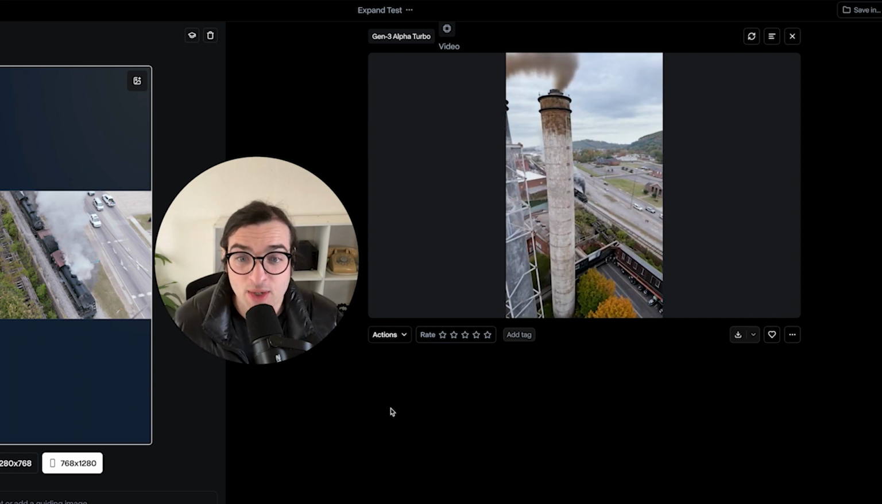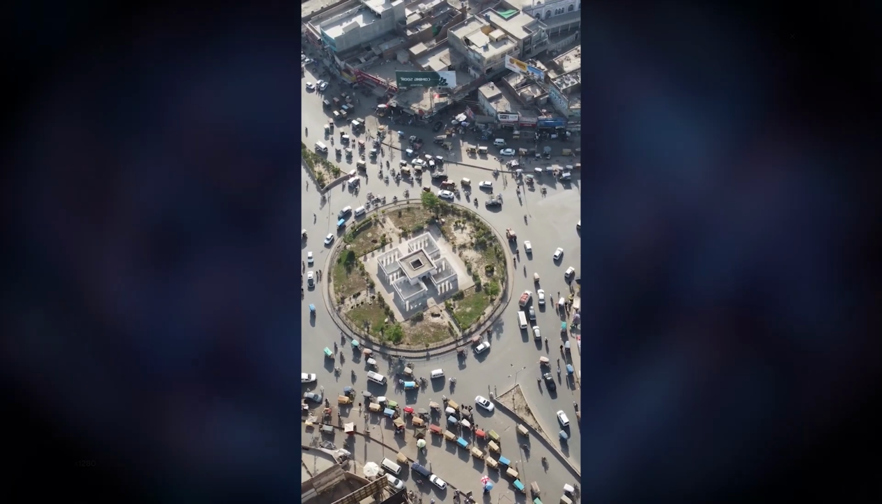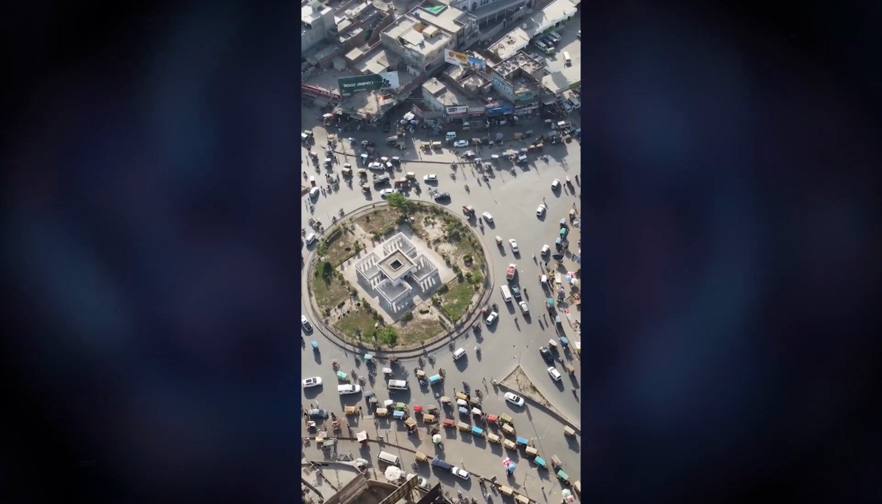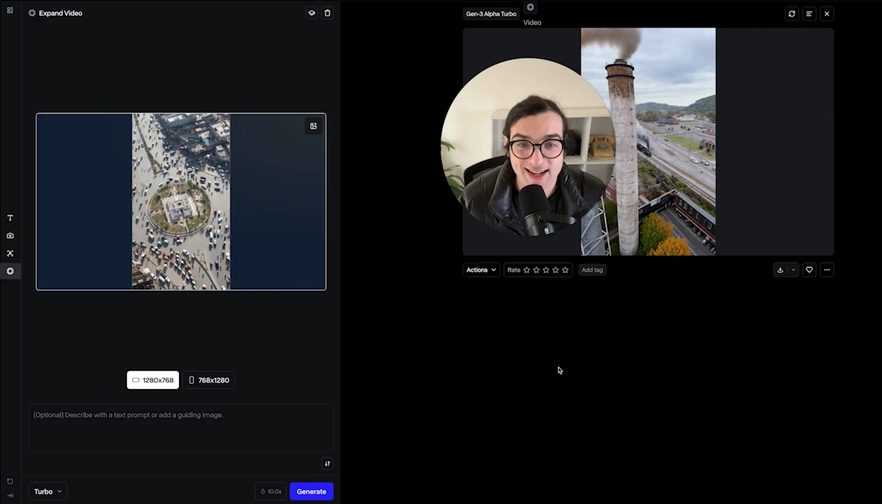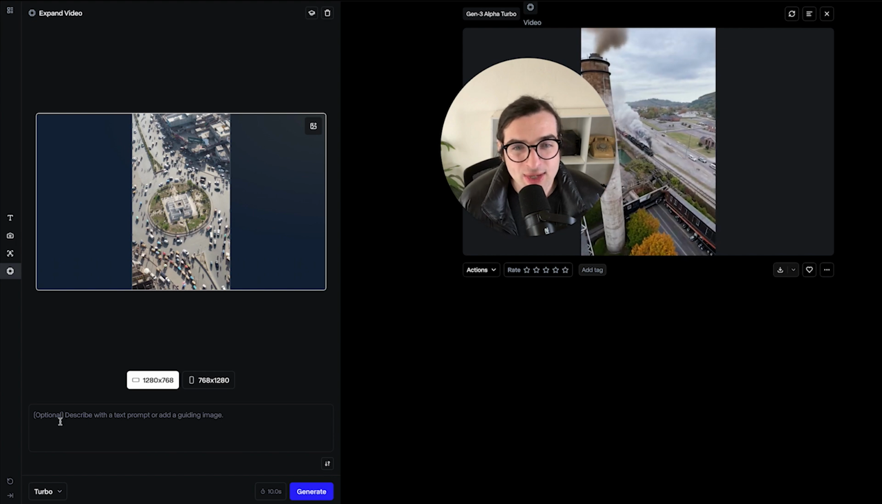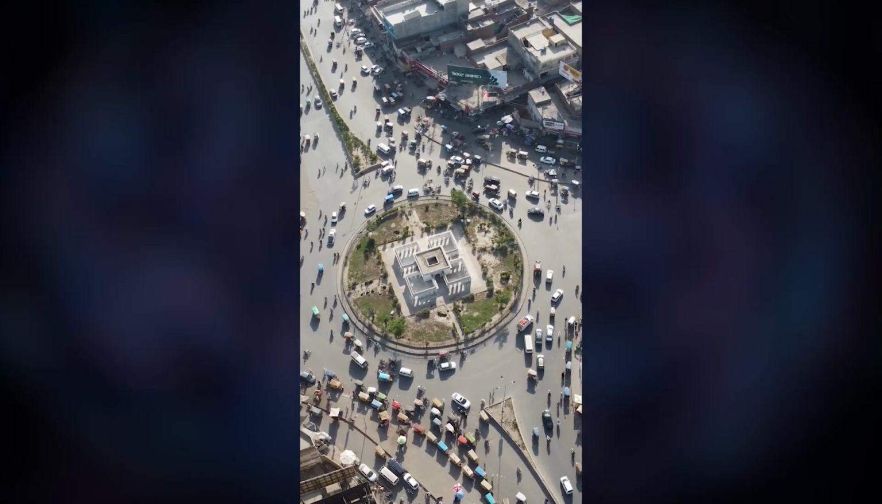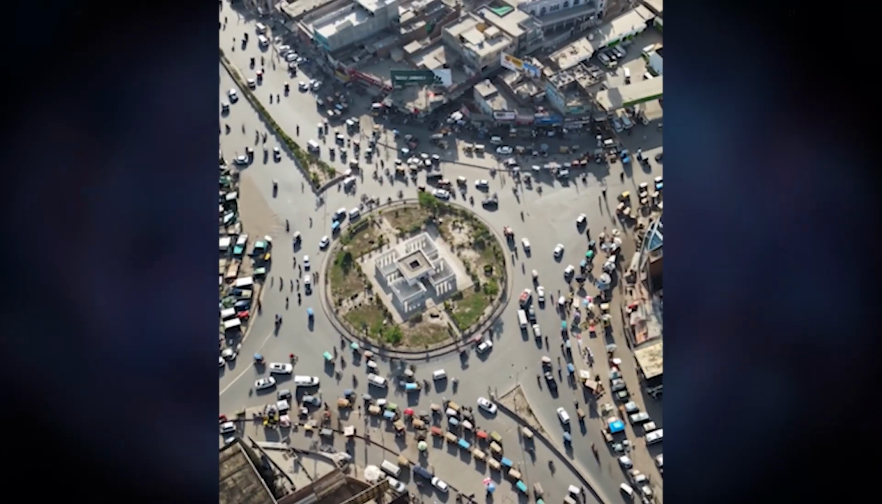But let's continue with Runway's expand video feature. This time I'm uploading a vertical video and I'm going to expand that into a horizontal 16:9 video. So let's see what happens. Same workflow as before, upload the file there. You could add an additional text prompt here, but honestly, you don't need to do that. Runway will do a great job expanding the video just kind of by itself.